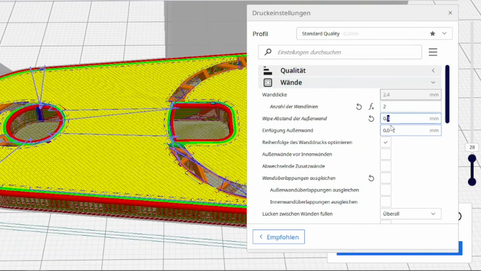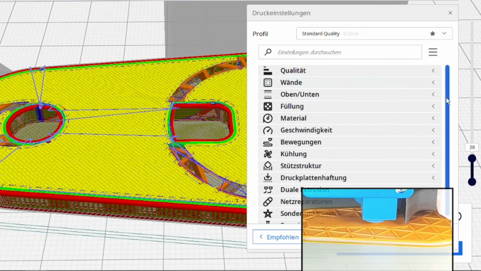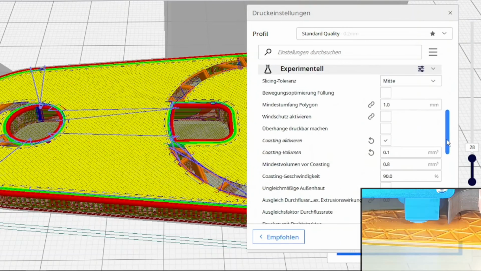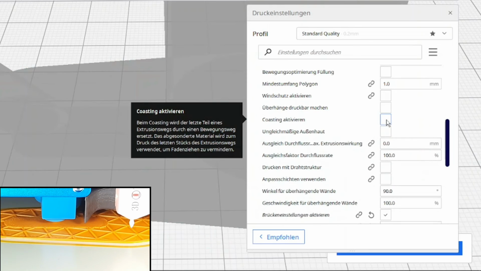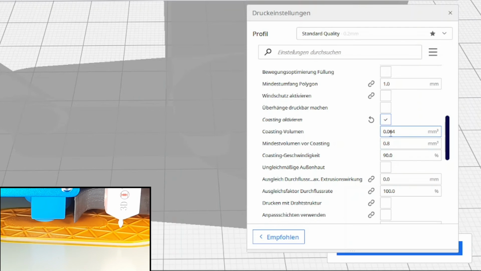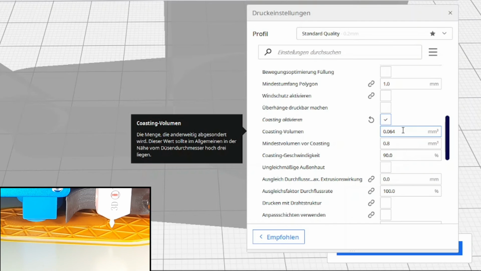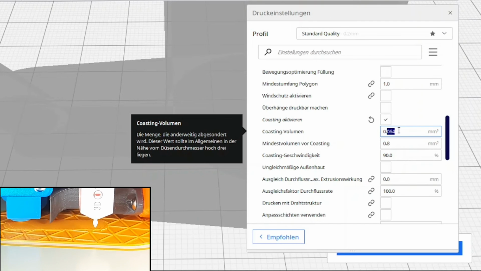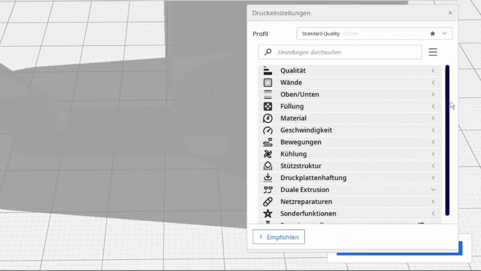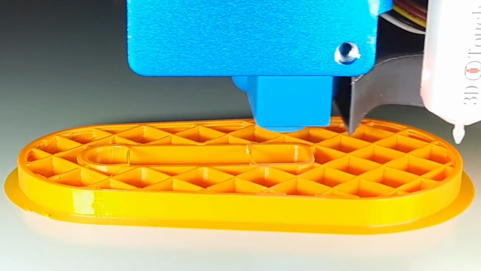Okay, back to QRail. So this is the wipe distance that we have here. Another thing that is hidden under experimental is coasting. I usually activate coasting, and it comes originally with this preset here, 0.064 cubic millimeter. I sometimes try a little bit more, depending on the line width I use. So we have covered coasting, we have covered wiping, we have covered how to position the Z-seams.